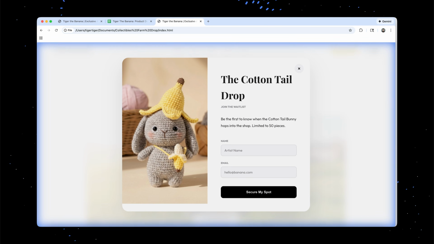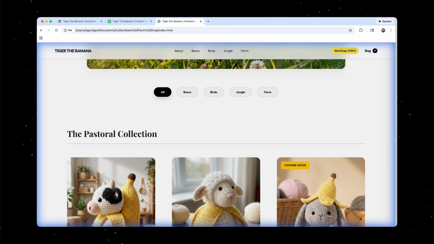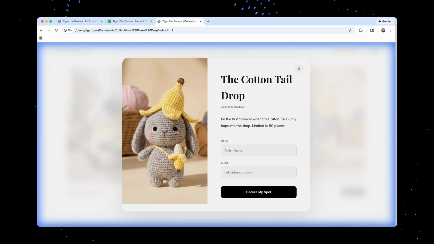And a waitlist does pop up. And now the agent is entering the information on its own. And we can see that the logic actually works because we get confirmation. The agent then verifies if the product was added to the website with the waitlist pop up, and it was.